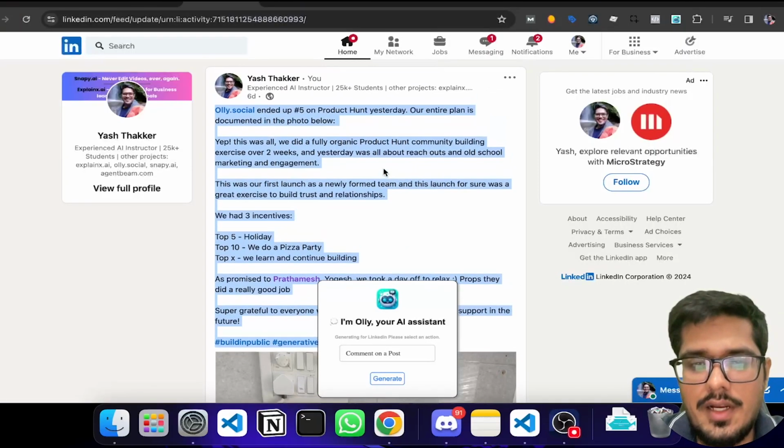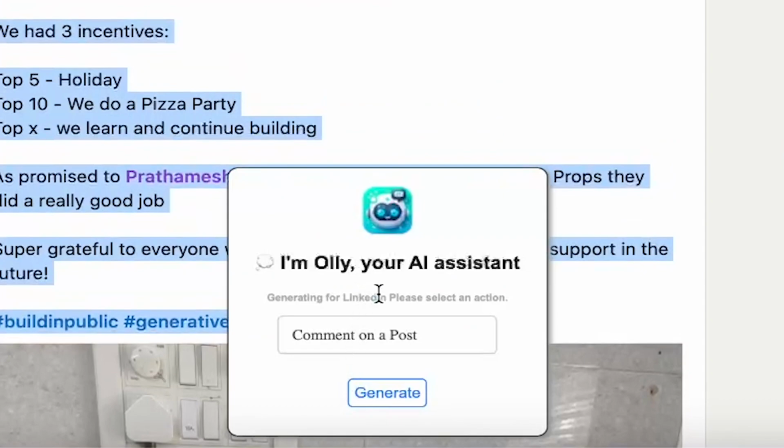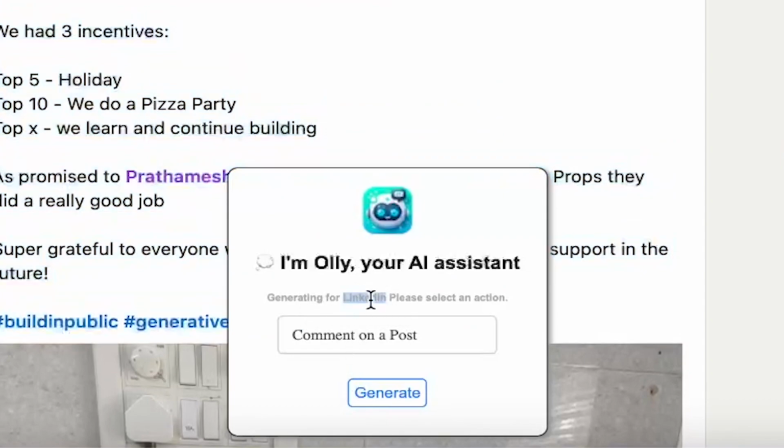So on LinkedIn, it's relatively simpler, and you can see here too, we will be able to detect the platform itself.